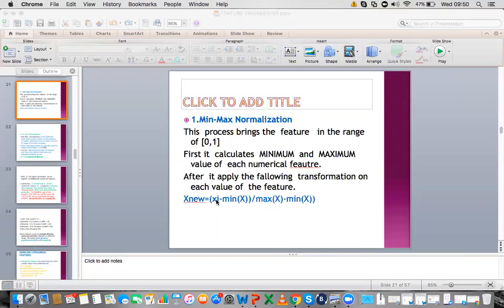So you take whatever feature value you want, xi. Suppose the value is 1 to 3, minus min of x, that is 0, divided by max of x, 1, minus min of x. For this calculation, whatever x you got, that value you can put in place of 1 to 3.